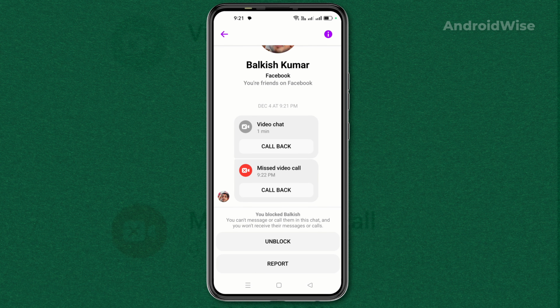Remember, blocking will also unfriend the person if you are friends on Facebook. If you don't want that, check my other video on how to restrict people. Link in the comment. That's all. These 3 methods let you block someone on Messenger, depending on your situation.